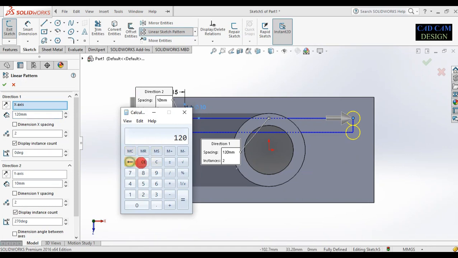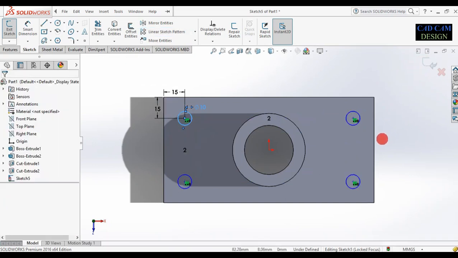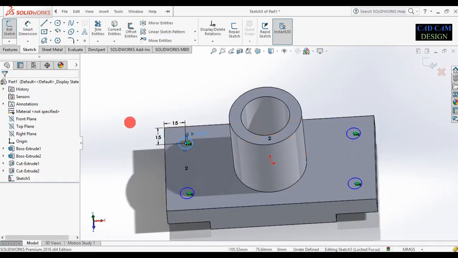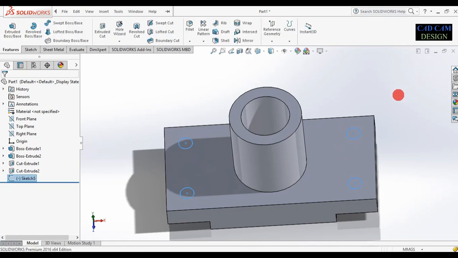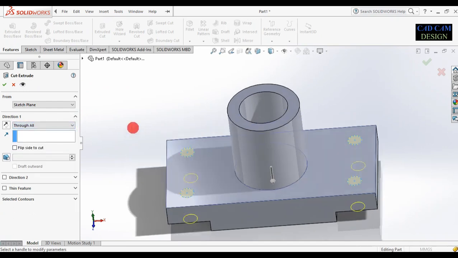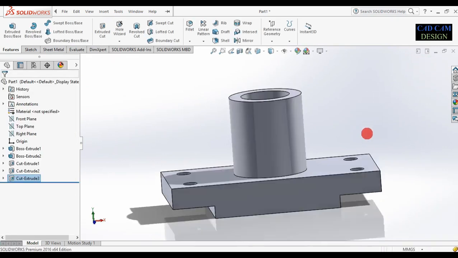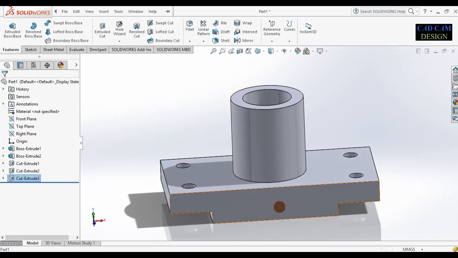Now in the y direction, select 75 minus 30. This will be 45. Now this dimension will be 45. Now done. Now exit sketch, select this feature and extrude cut, and select through all. Now see, this will be done. Now OK.